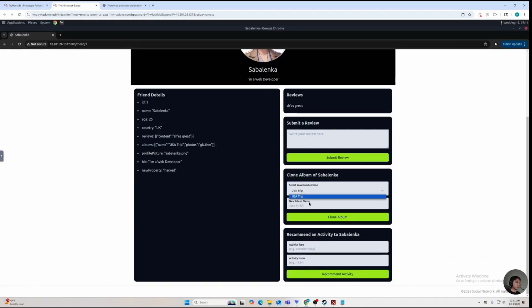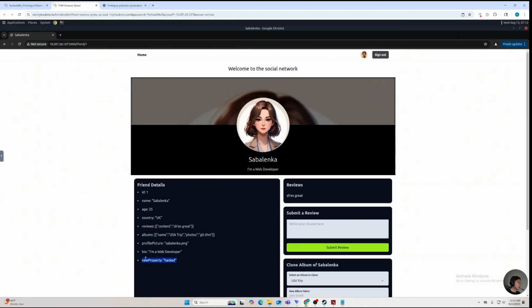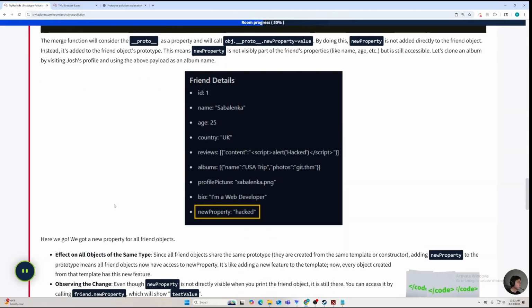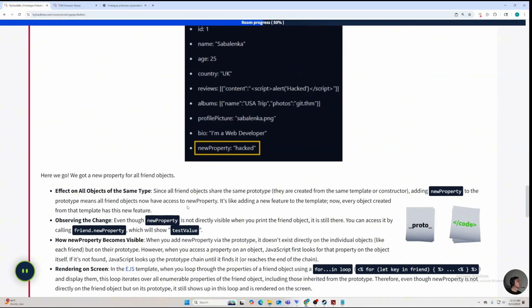So we try to clone the album. We enter the name here. Clone it. On the left side, we see a new property added to the prototype, which is expected. Here we go. We got a new property on the friends object. Effect on all objects of the same type.